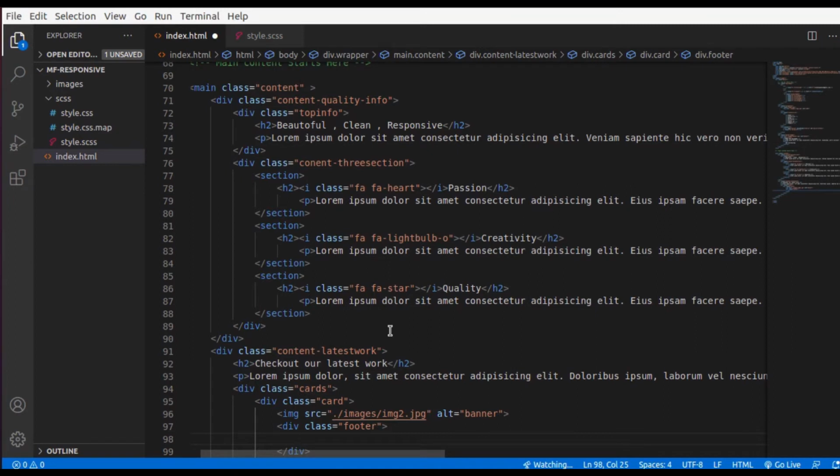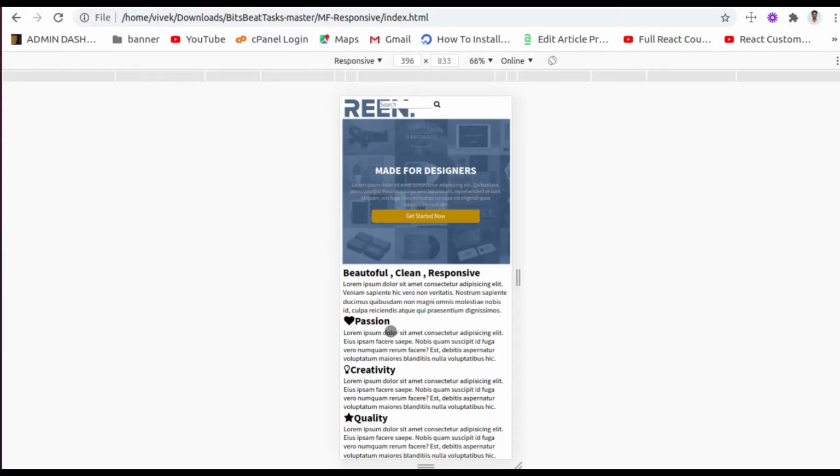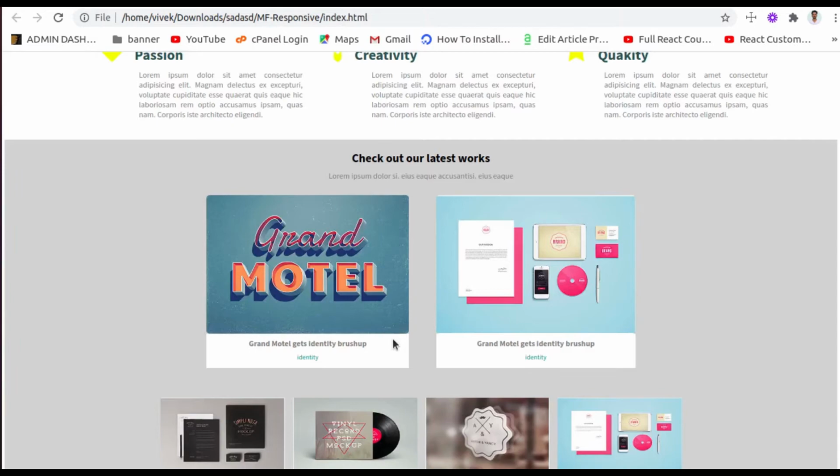So here I'll create a paragraph. Let's not create a div for that, we already have HTML semantics as well. So instead of this footer div, I can also use the footer tag. So why not use HTML semantics directly? So the paragraph here, what is the paragraph saying? Grand model get identity process.